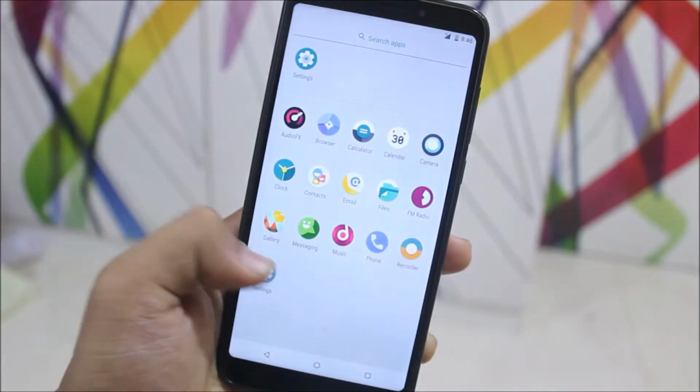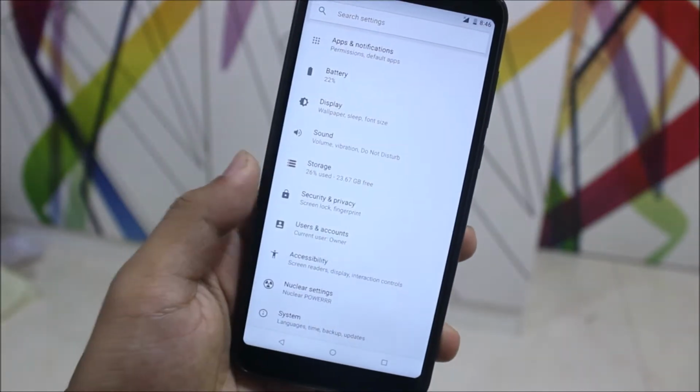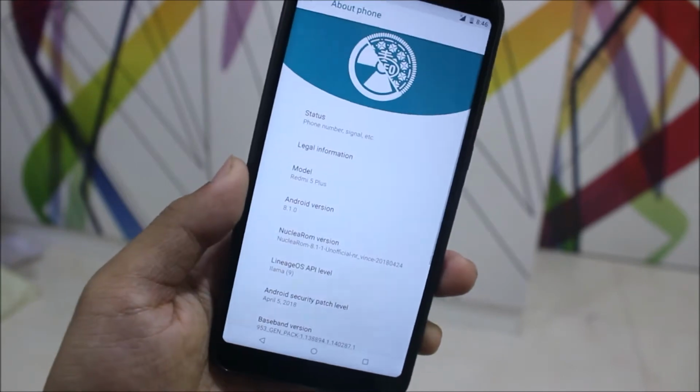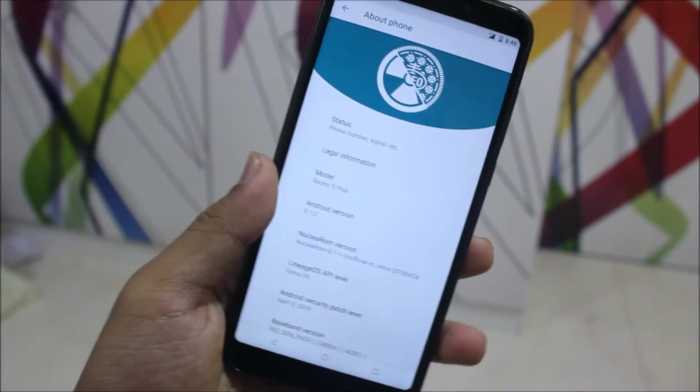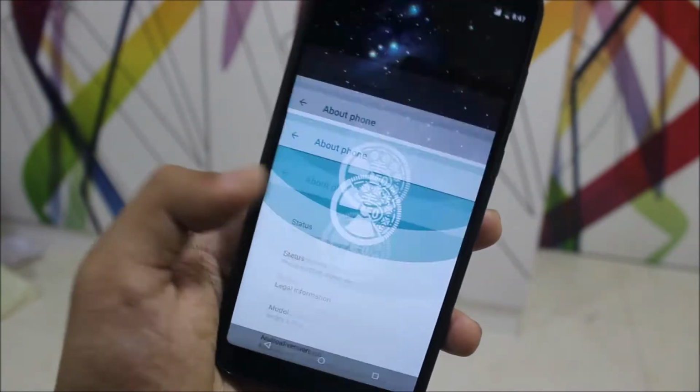Hey guys, in today's video we are going to take a look at the Lineage OS based ROM, which is the NucleaROM for a Xiaomi Redmi Note 5 or the Redmi 5 Plus. So without wasting more time, let's start.